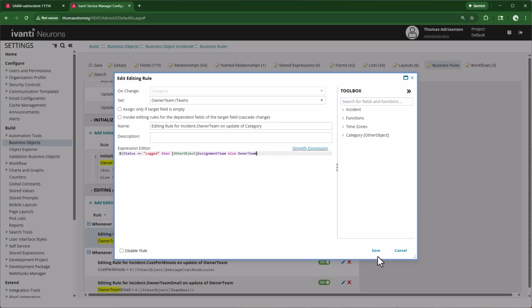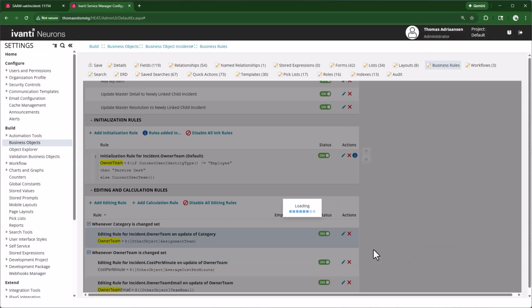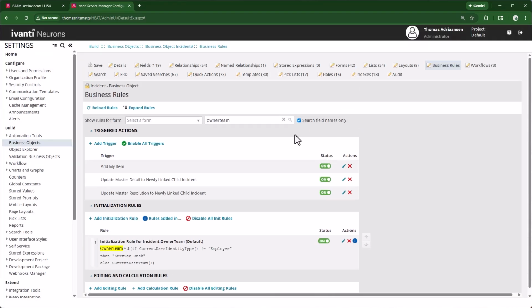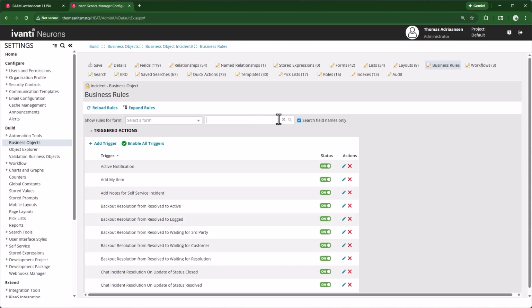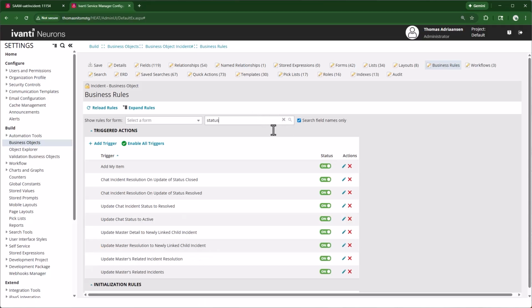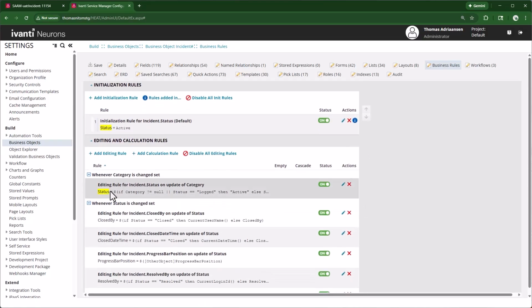But in order for this to work, we also need to disable, oh, I forgot my if here. There we go. In order for that to work, we need to disable the out of the box rule that changes the status to active when the category changes, right? So just search for status, and then you'll see this one when category has changed set status, just disable that rule, and that should go ahead and fix it.